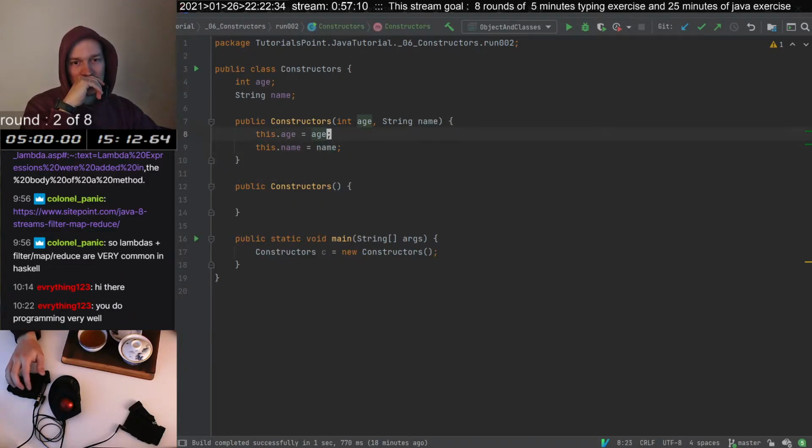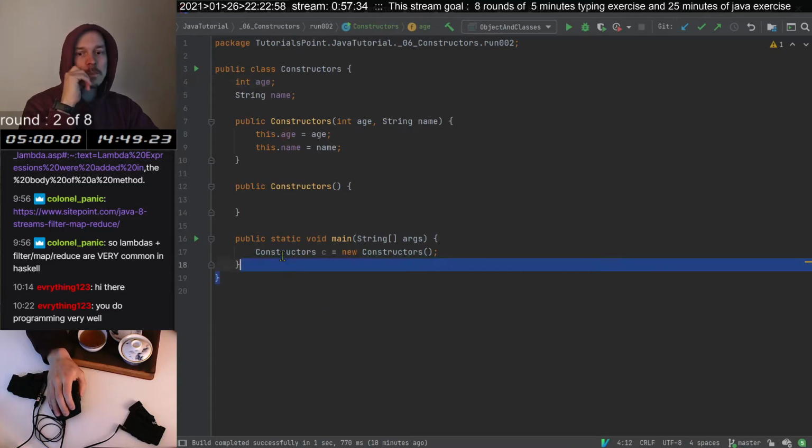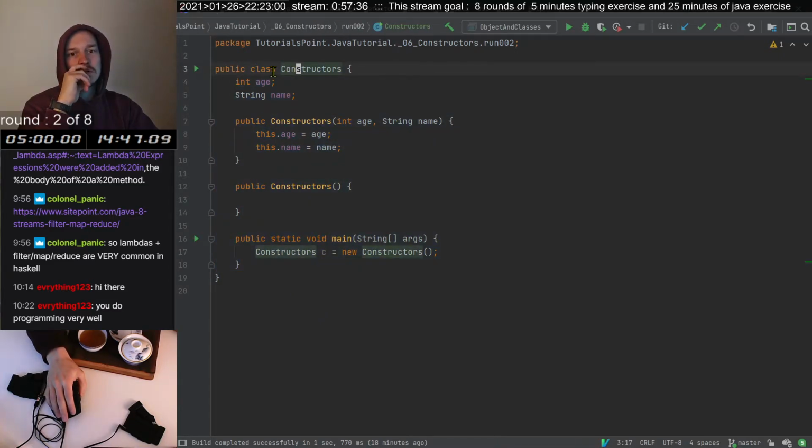And we have the constructors. It takes this parameter and assigns it. Here's an important keyword, which is this. What this refers to is the instance of the object created from the template of the class, which the class really is.